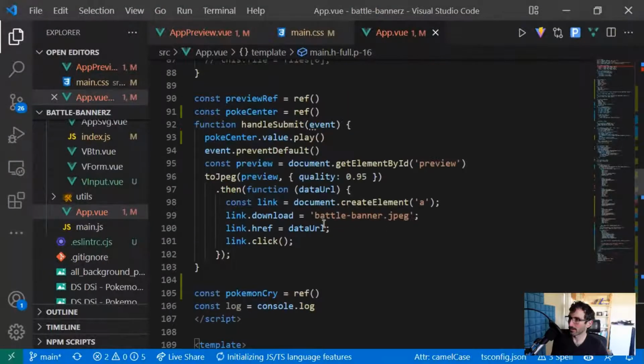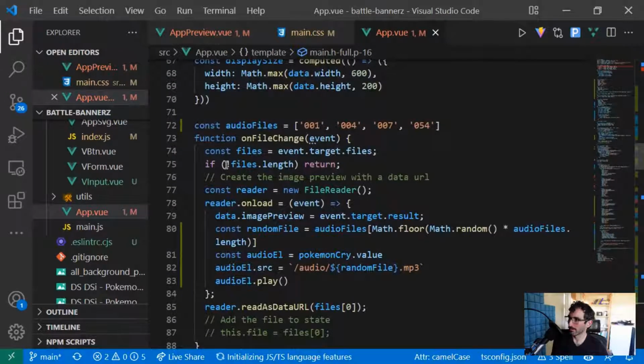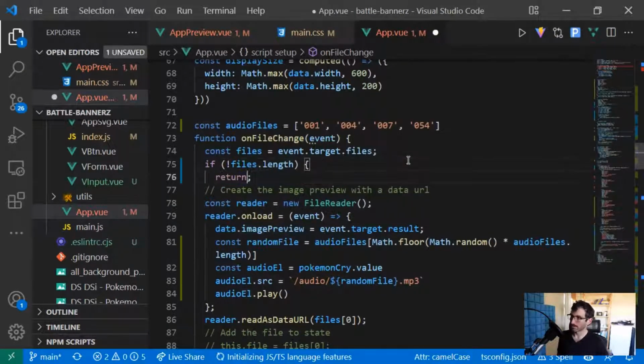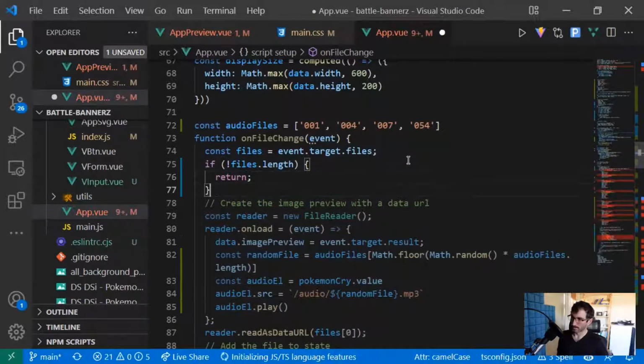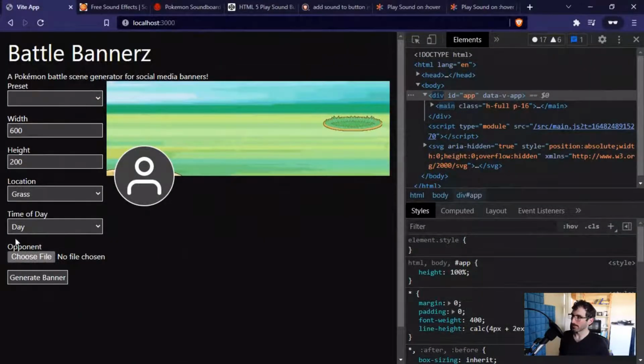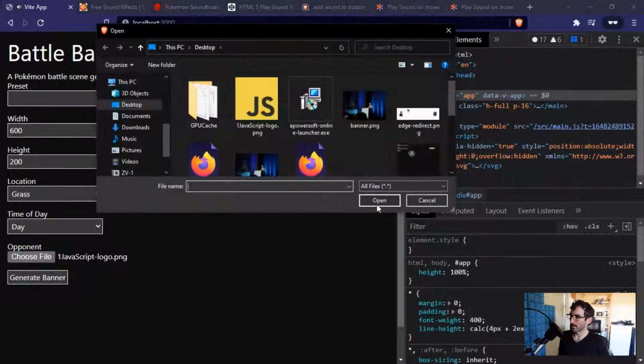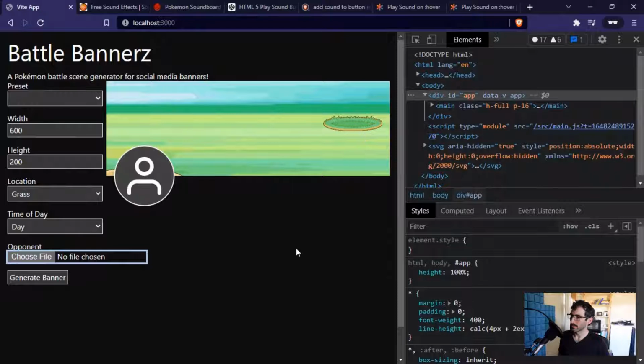I need to find a way to clear out that image. So we're going to do the file onload. If there's not files.length, where is my data image preview? Close that. And data image preview is going to be reset. So that should actually fix this. So now if I add my thing and then I delete it, we get rid of it.